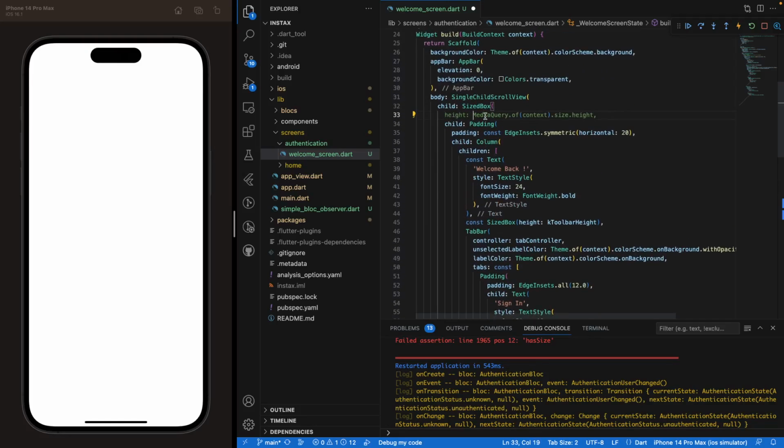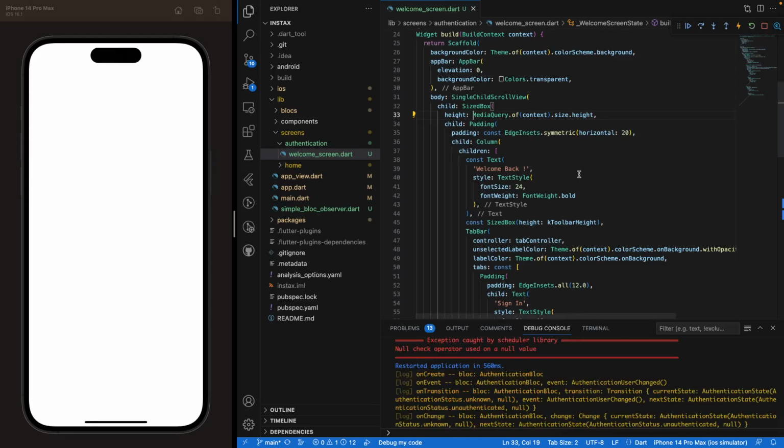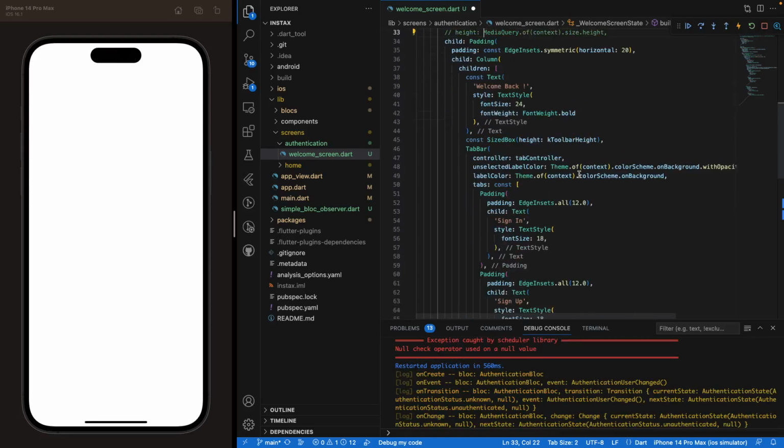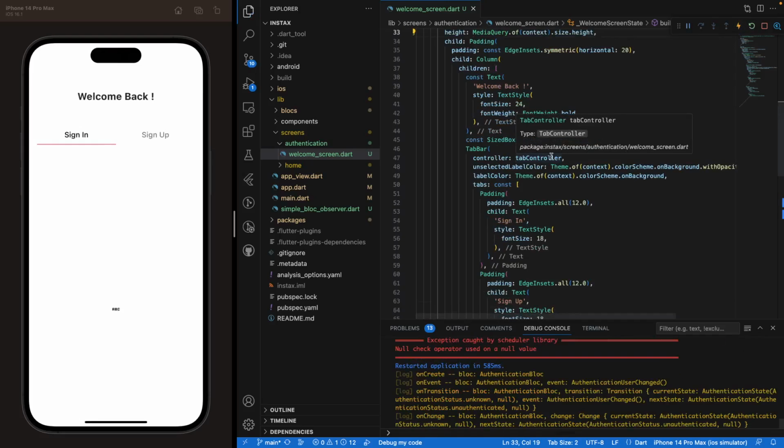But here, if we add again our height parameter, we still have this error. So the expanded widget right here and the height are mandatory for it to understand what's happening. But that's very fine. So that's very fine.